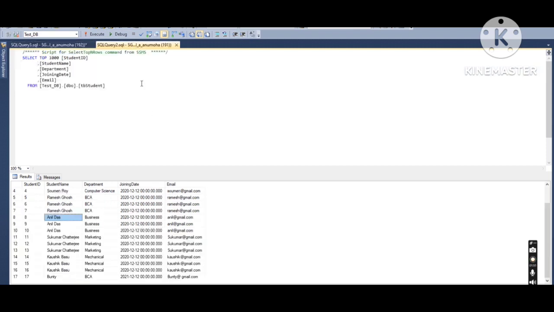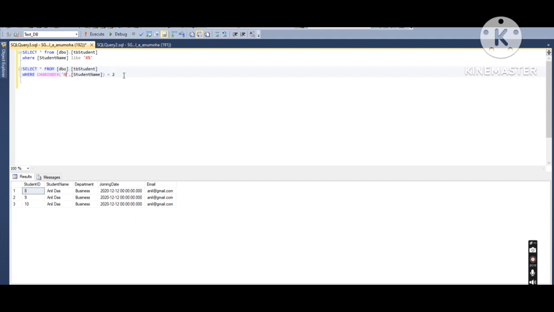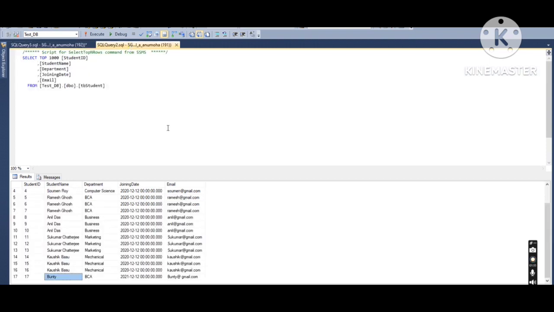Anil Das is coming. So now suppose I'm checking Bunty. So N I mention as the third character, then Bunty will come. If I mention 3 as the third character, then Bunty will come. So using CHARINDEX, we can find out the student name, like which character is at which index. Based on that, we can find out the student names.